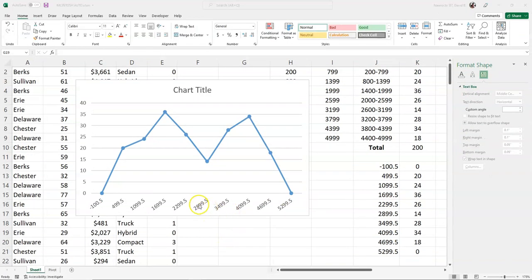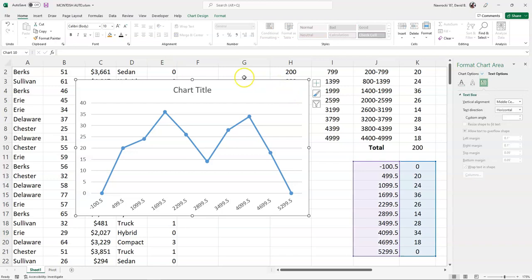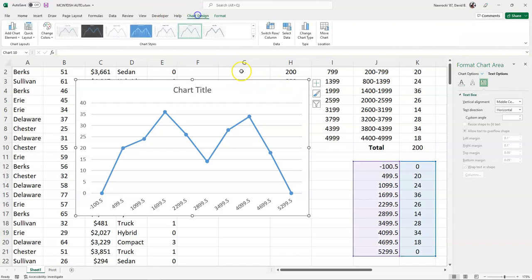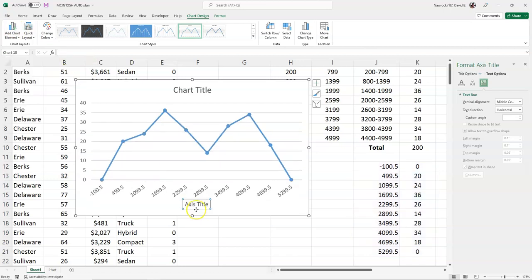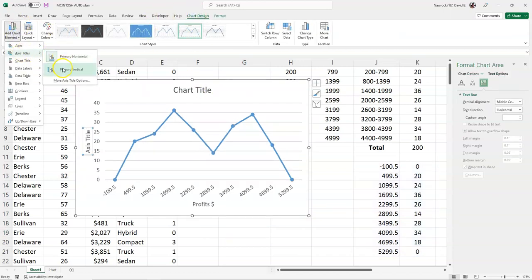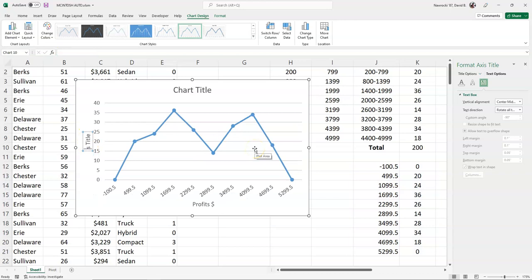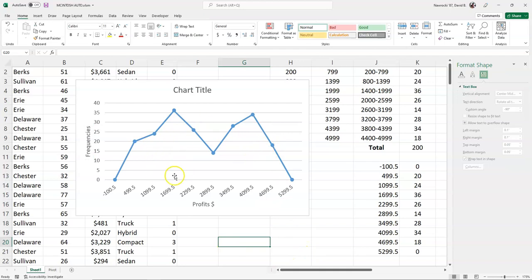And then of course you can add your X and Y axis labels by clicking on the chart and selecting chart design, add chart element, axis titles. And there we go. We have our nice frequency polygon. You can change the chart title if you like.